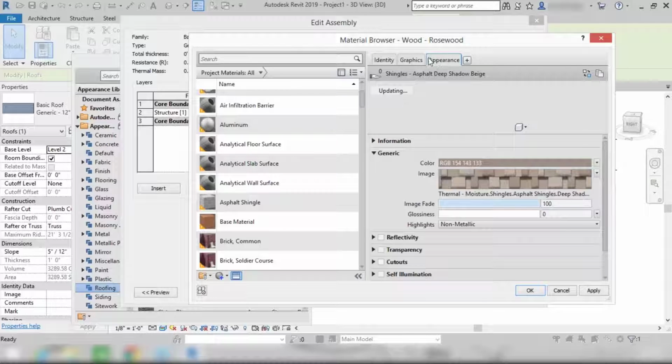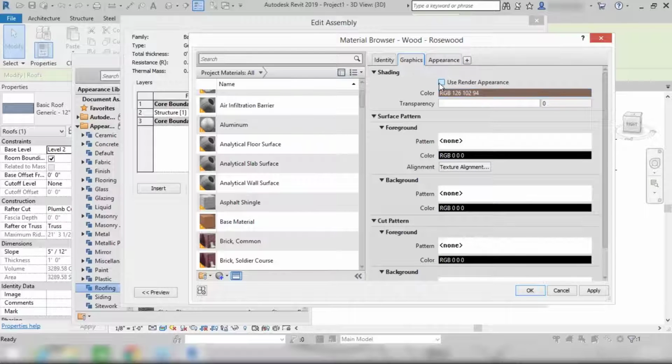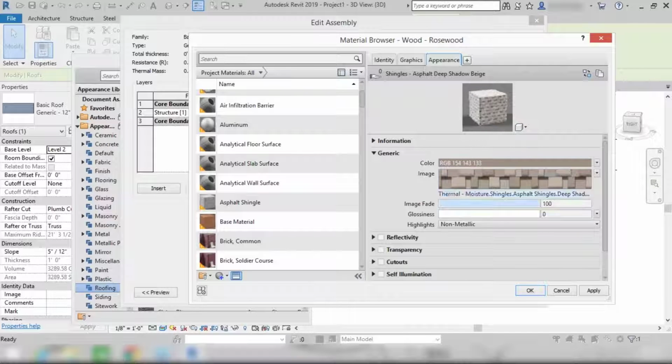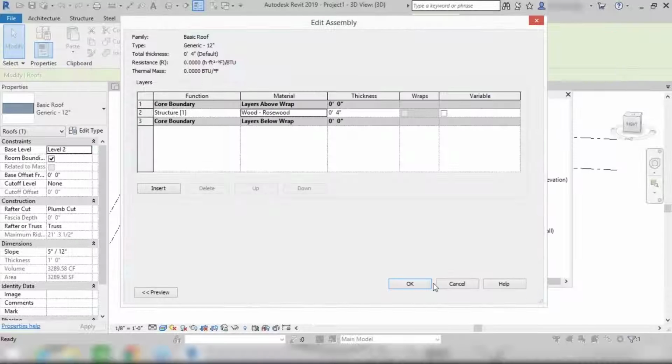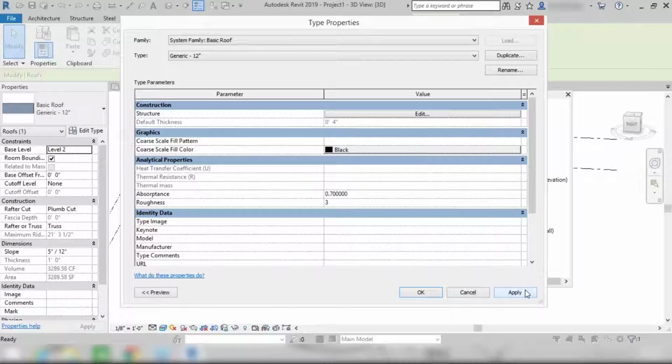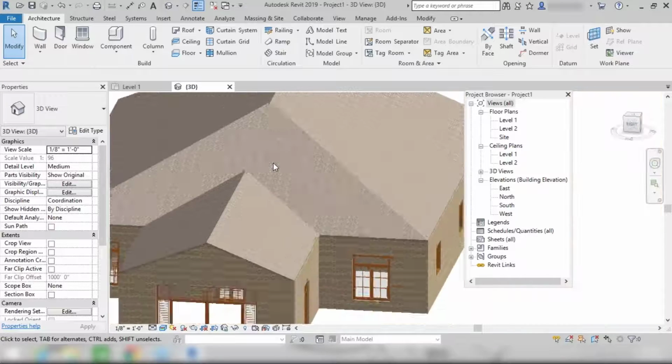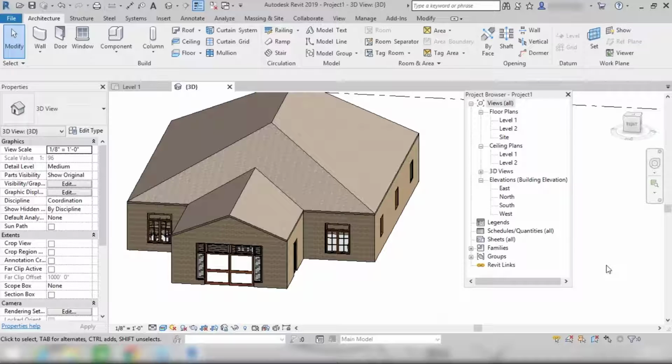You can go to appearance here. It will take time to update. You can go to graphics as well. Click here, use rendered appearance, and here you can see it will appear like this. Click on apply and okay again. Go to apply, okay, one more time, and you can see the texture we had applied to the roof part. So in this way, we can apply different materials to different types of components inside our project.